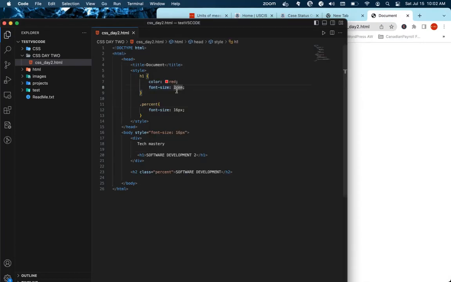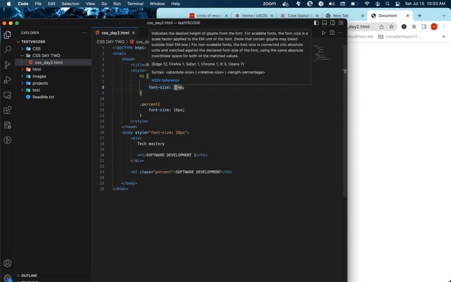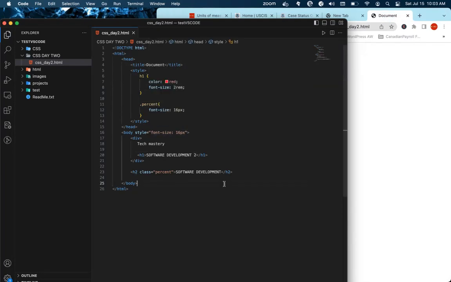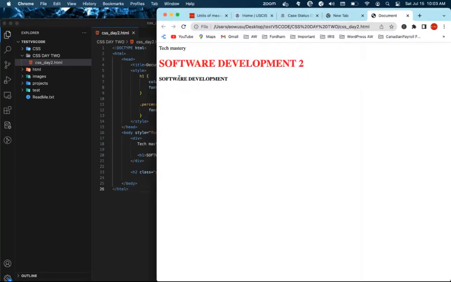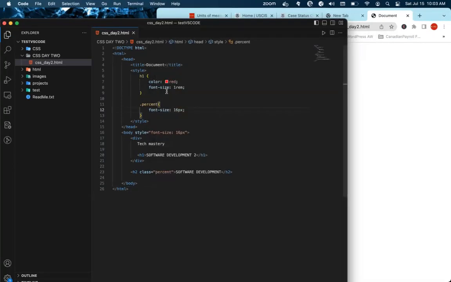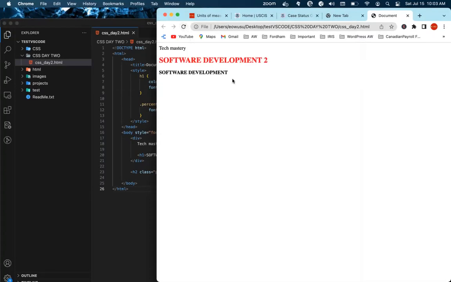If I want exactly the size of the root element, what do you think this number is going to be? 1. It's going to be 1. Perfect. And if it is 16, the size of this and this will be the same. Yep, you see, they're the same. And if I say, give me 1.5 the size of the root element, just say 1.5. It's a very, very good unit to be using.